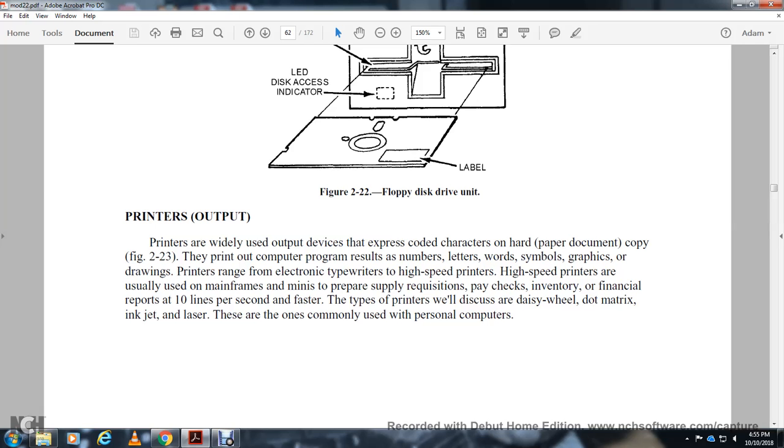Printers are widely used as output devices, expressed as coded characters on hard-copy paper documents, as in figure 223. The printer outputs computer results as numbers, letters, words, symbols, graphics, and drawings. Printers range from electronic typewriters to high speed machines. High speed printers are usually used on mainframes, while minis prepare supply requisition pages, inventory and financial reports at about 10 lines per second. We will discover the types of printer: the daisy wheel, the dot matrix, and the inkjet.